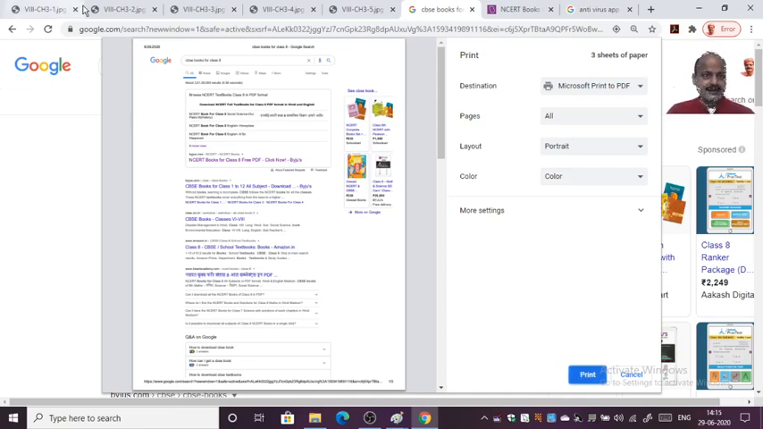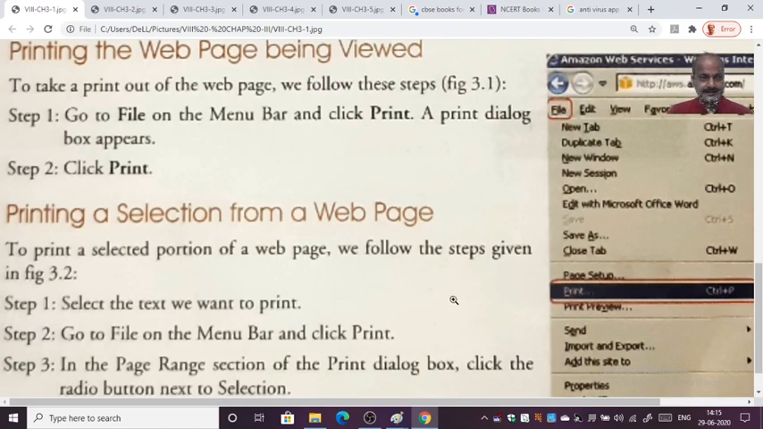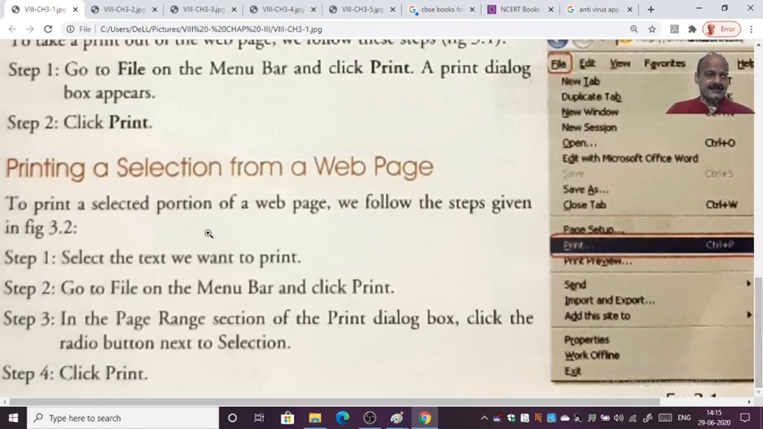Now, we come back to page number 1. Printing a selection from a web page means that we want to select some matter and then take a printout of this selected matter. How to perform this task? Steps are given here. To print a selected portion of the web page, we follow the steps given below. Select the text we want to print. Go to the File menu and click Print.